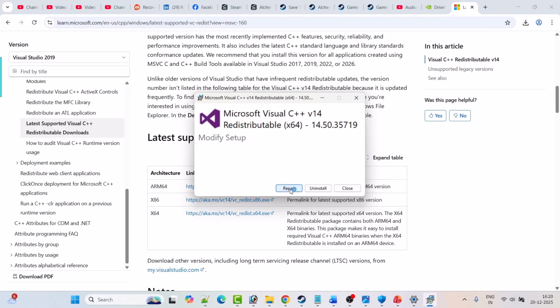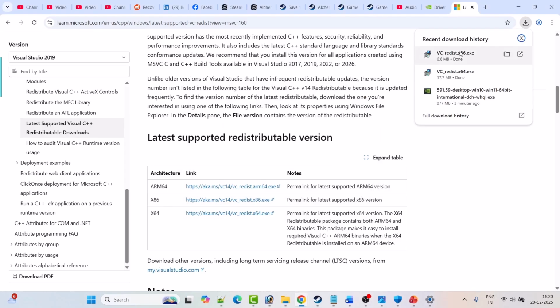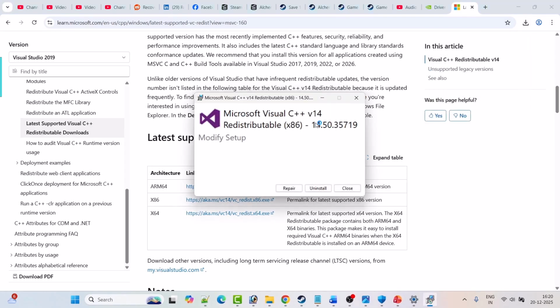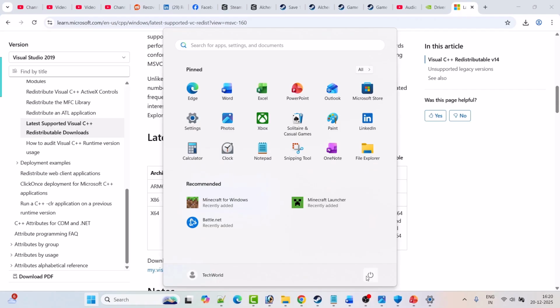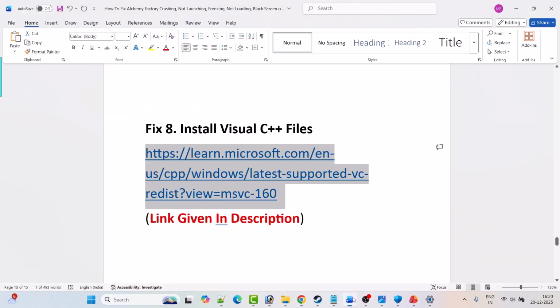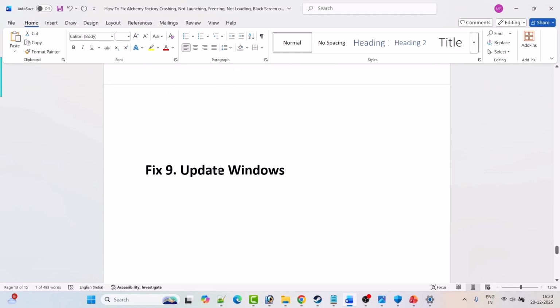Now click on repair option if you see repair option, and if you see install option, then click on install and install it. Then click on x86 version. Now again if you see repair option, then click on repair, and if you see install option, then click on install and install it. And then just restart your PC once, and after your PC restart, go ahead, launch the game and check.